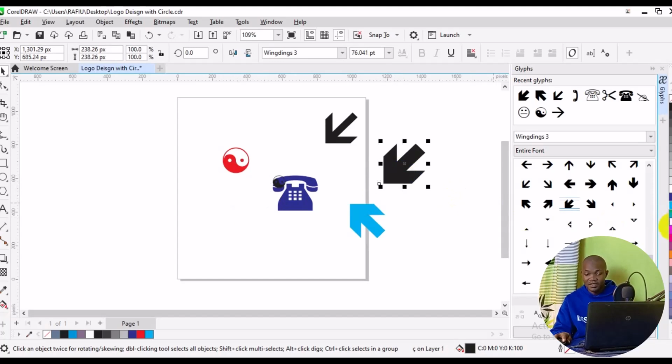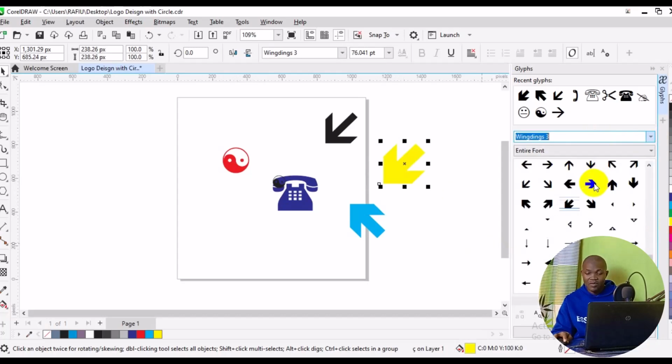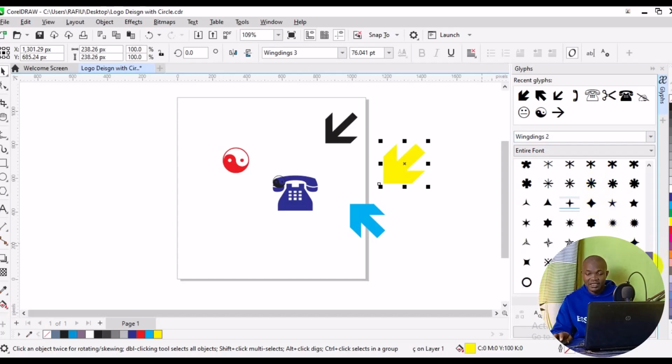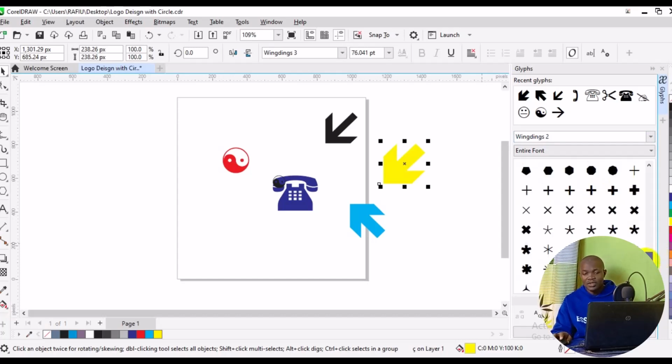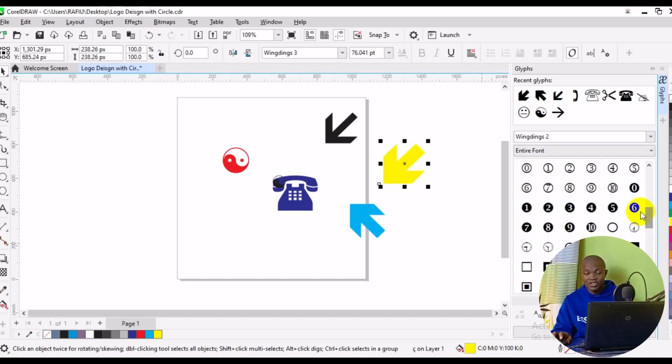So we can also use another font. I'll come back to my font type right here. So we can use Wingdings 2 regular and normal. Then that will give us another variety of icons that we can use. Take a look at it right here. We have a wall clock. We have different stars right here. You can simply scroll up and see more and more as the case may be, or you can scroll down and pick any one of your choice.